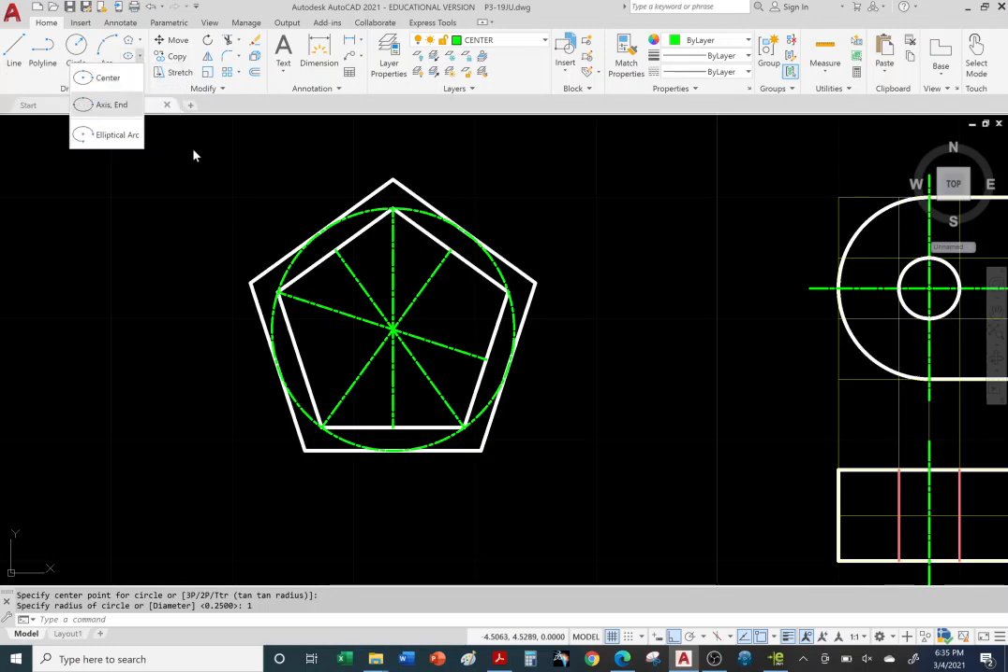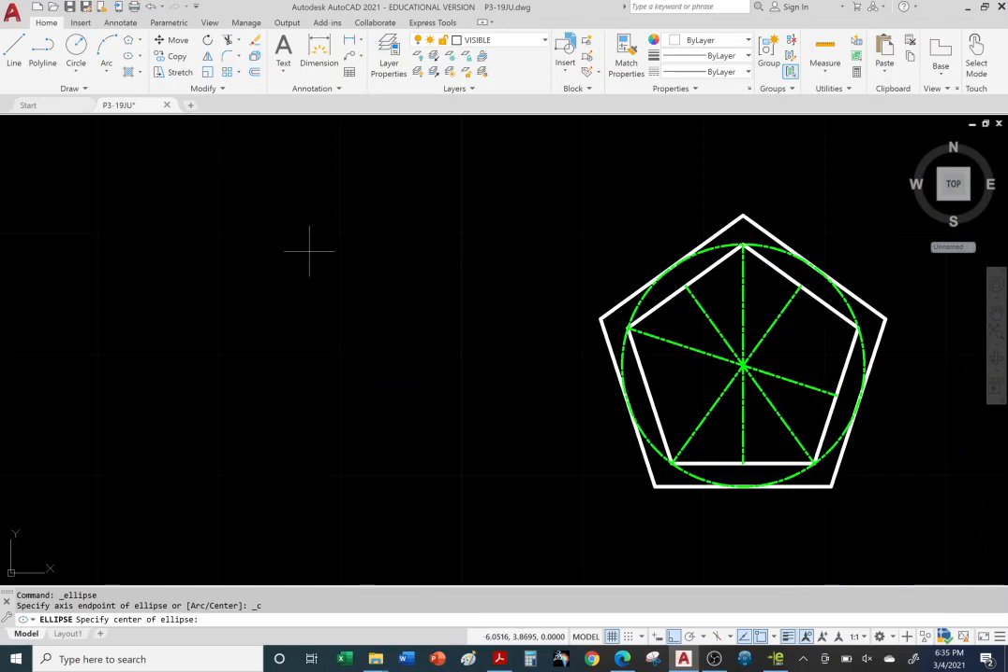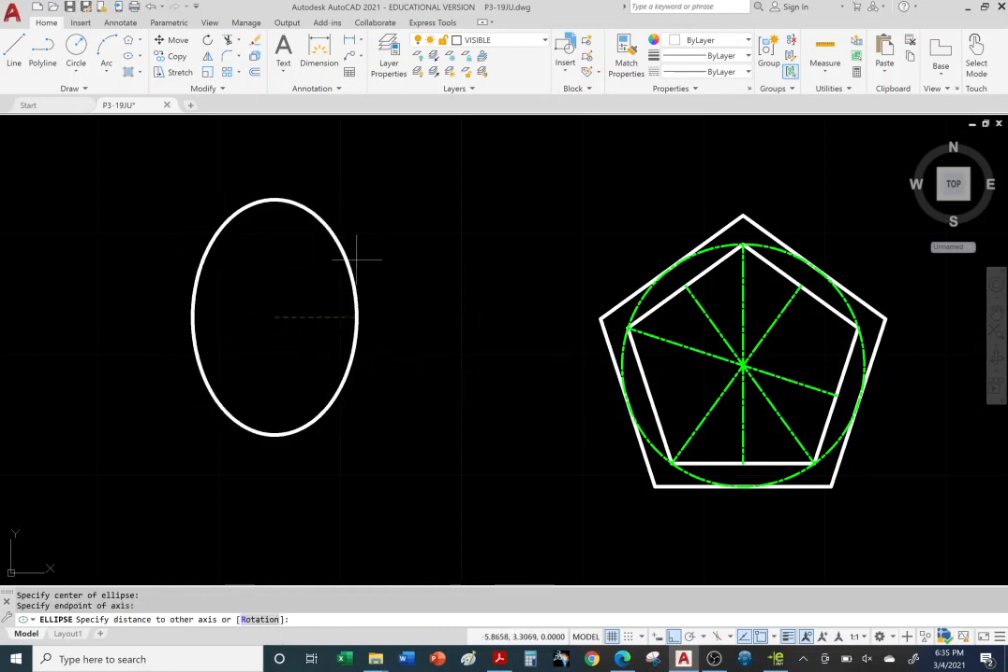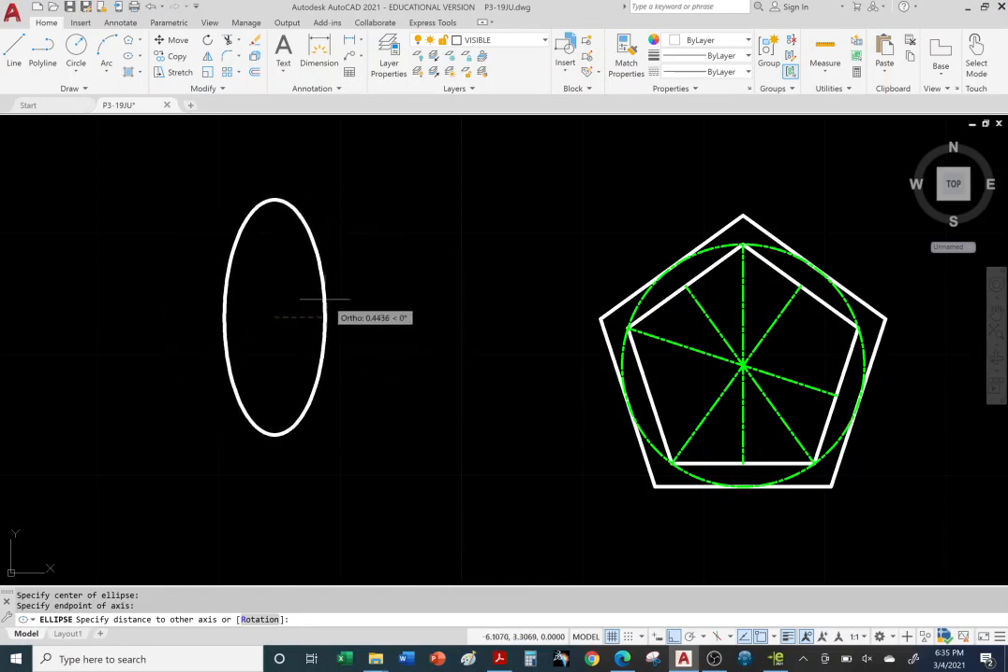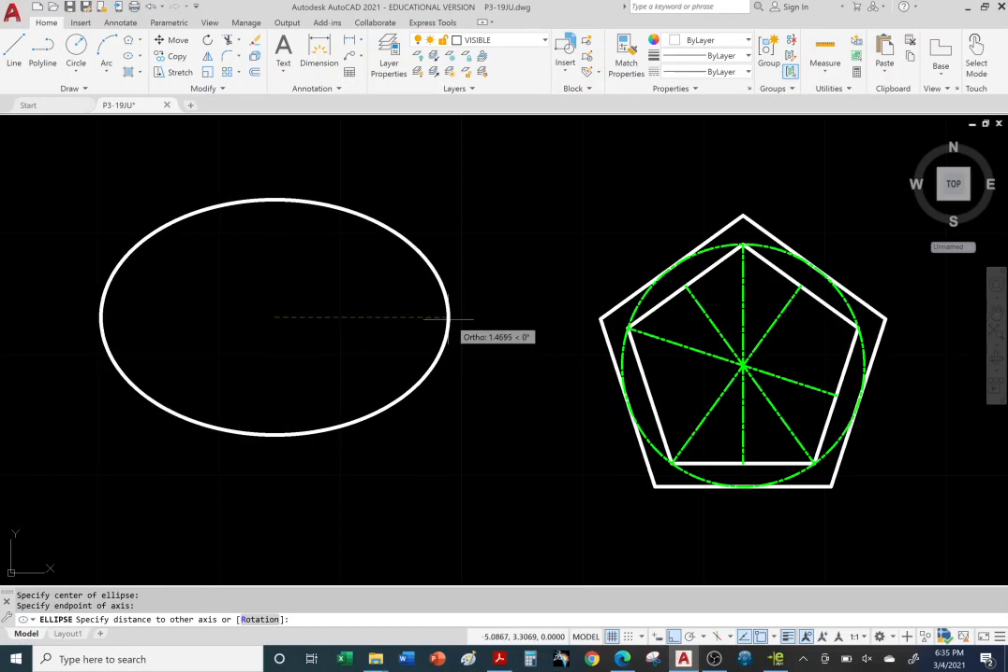Okay, ellipse. Let me go to the visible layer. Let's go to the ellipse command. When you're doing ellipse, we click for the center point, and then we need to define our major and minor diameter. So I'll just randomly click. Okay, so there it is. We have one of them. Now we create the other one and click one more time. And there's our ellipse.